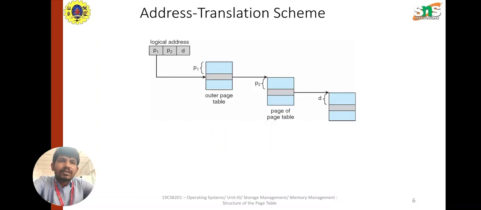This is how the page table works in translating a logical address to a physical address. This is an address translation scheme. We have a logical address with P1, P2 and offset D. P1 is used to index the outer page table, which then points to the page table indexed by P2, and then P2 is combined with the offset D.